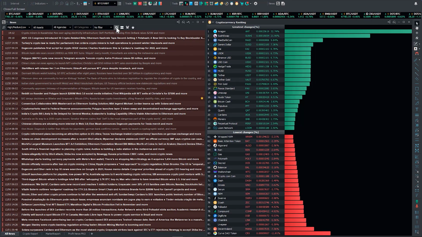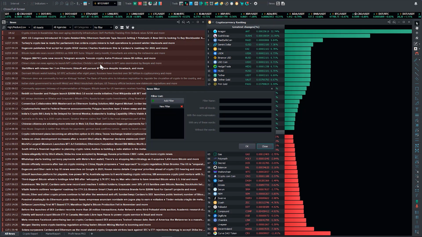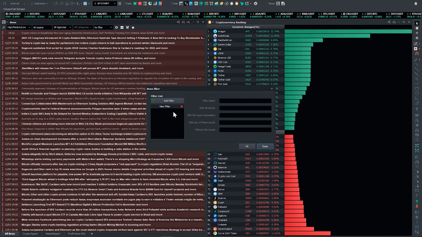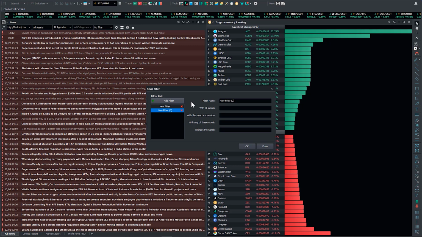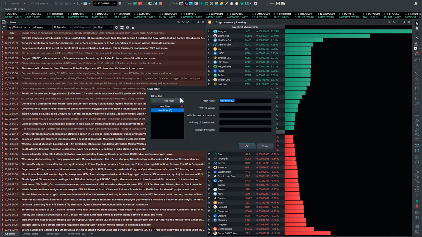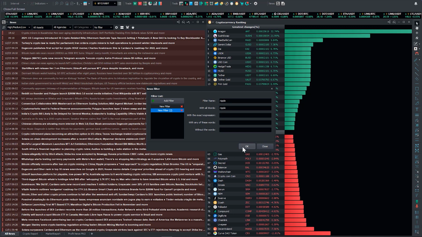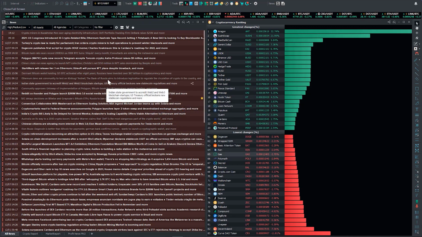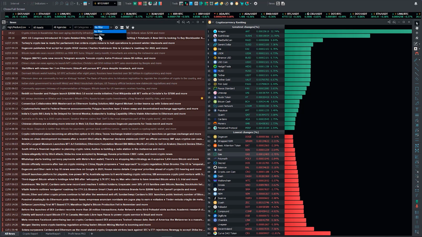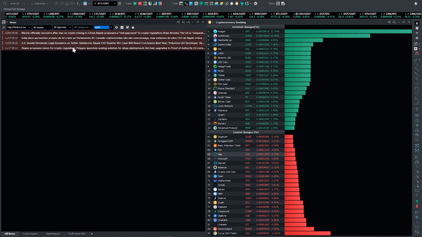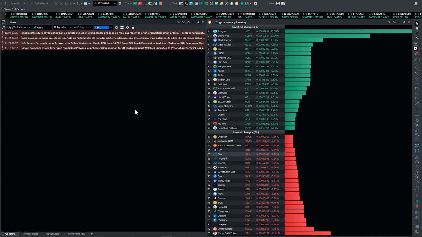By clicking on the settings icon here, we can also add filters to search for specific keywords. All right, so let's go ahead and add a filter. We'll change this to Ripple, and we'll go ahead and search for anything related to Ripple as well. All right, then we'd click OK. Then we'd go up top here to our filter dropdown. We'd select our filter, and voila. So here we can see that we only have news updates or articles with the word Ripple that appear.